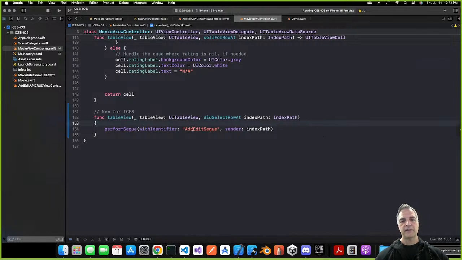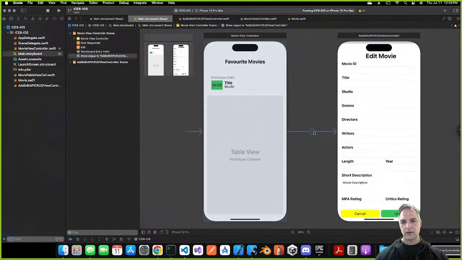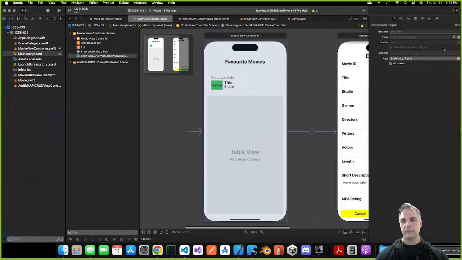But we need to add this add edit segue. That's the identifier. Remember I talked about this. I'm going to copy this. So Command C, go back to main storyboard, click on the segue, this part, and then what I'm going to do is pull that open. And then with identifier, we're going to put that add edit segue in there. Otherwise it won't work. Okay, so that's what that does.